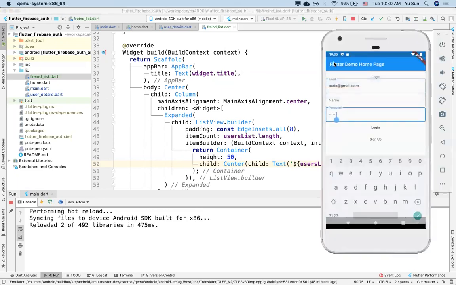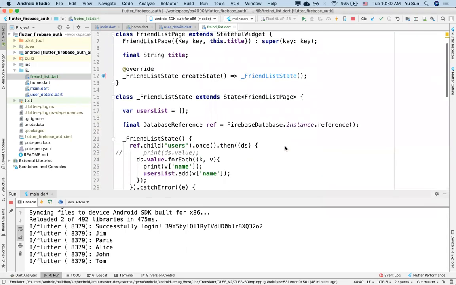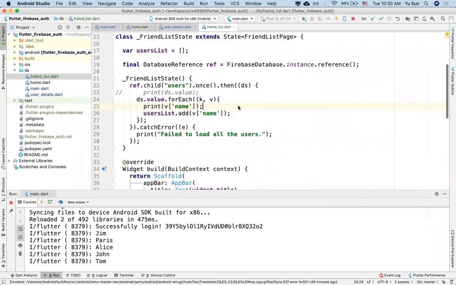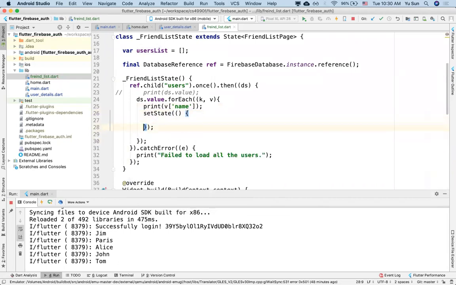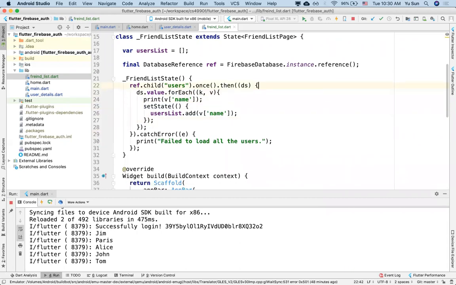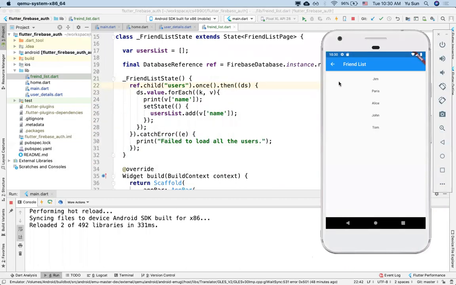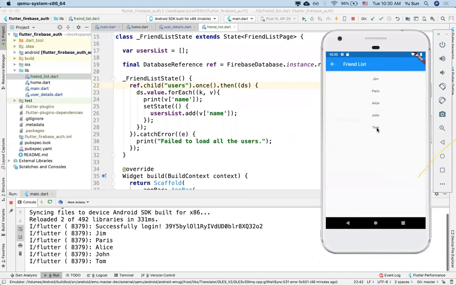But I guess you need to set the state to let them know the things got changed. So I can just do a set state here. All right, so it started working. So try one more time, guys. So log in. All right, so you see Jane, Paris, John, Tom, all of these friends listed.